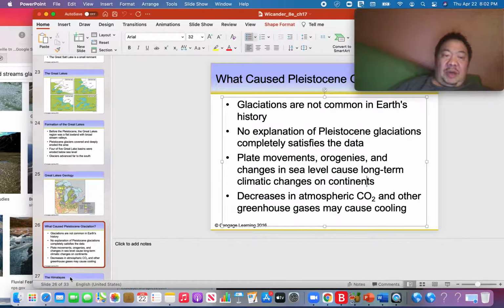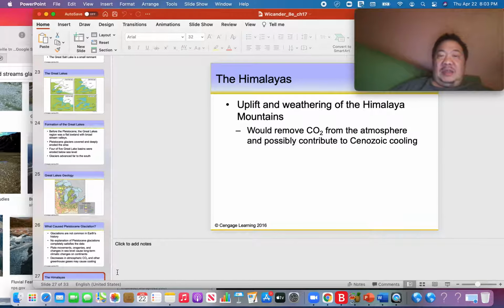But there's another possibility, like I mentioned before: the uplift of the Himalayan mountains 10 million years ago when India collided with Eurasia. That would have uplifted lots of limestone, removing CO2, and that could cause global cooling too, when you have the uplift of limestone mountains. So, if we want the Earth to cool down, we have more vegetation or we have uplifting of limestone mountain ranges.